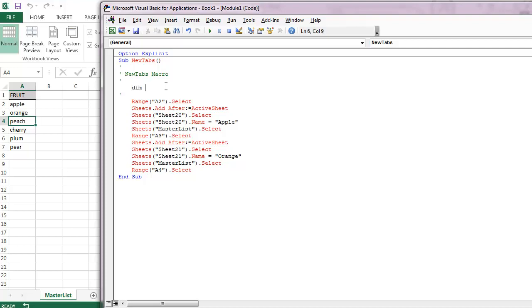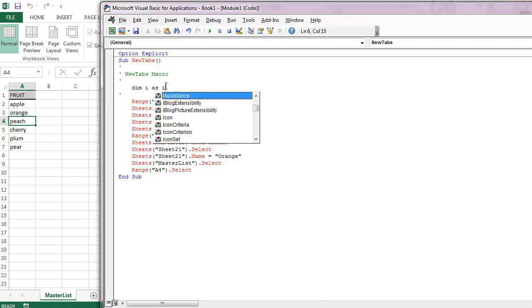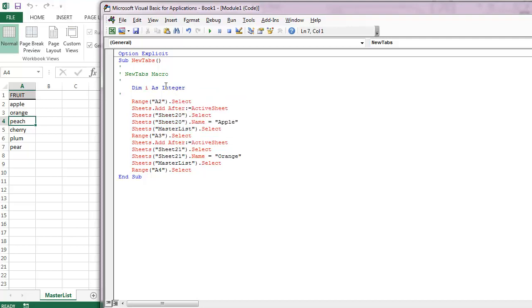I'm going to warn Excel that we need a counter. I'll call it I, and we'll make it an integer. Then what we do is we say for values of I that are equal to, what's the first one? 2 down to, in our case, 7. 2 to 7. We want you to go through this loop.